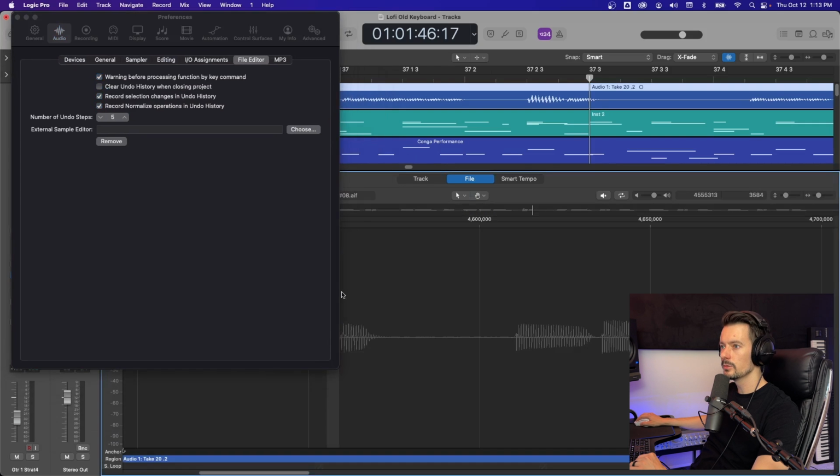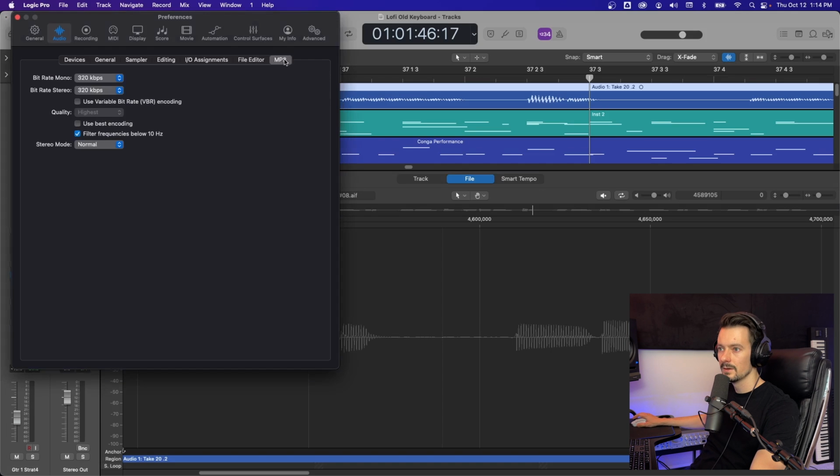So do you want to be warned before processing a function by a key command? I'd say yeah, throw up the warning. Clear undo history when closing a project. You probably don't want to clear the undo history, just leave it there. It's not taxing your CPU, I promise you. Record selection changes in undo history. Record normalize operations in undo history. You do want to keep those because you want any action you do in the undo history. 5 undo steps is probably plenty. I hardly use this file editor. I don't know about you guys, but I left all that on the defaults.